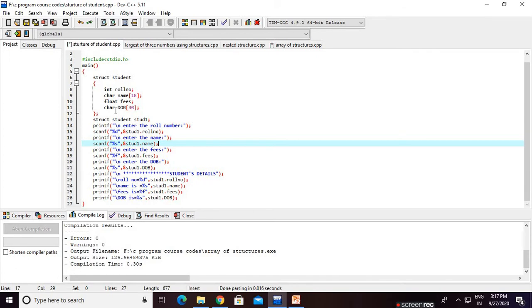Now we are taking the input, so we use ampersand stud1 dot roll number, taking the input from the user. Printf enter the name, with percentage s because it is a string, ampersand stud1 dot name. Printf enter the fees. This is a float value, so percentage f, ampersand stud1 dot fees. Here we access the member fees. Enter date of birth, percentage s, ampersand stud1 dot dob.